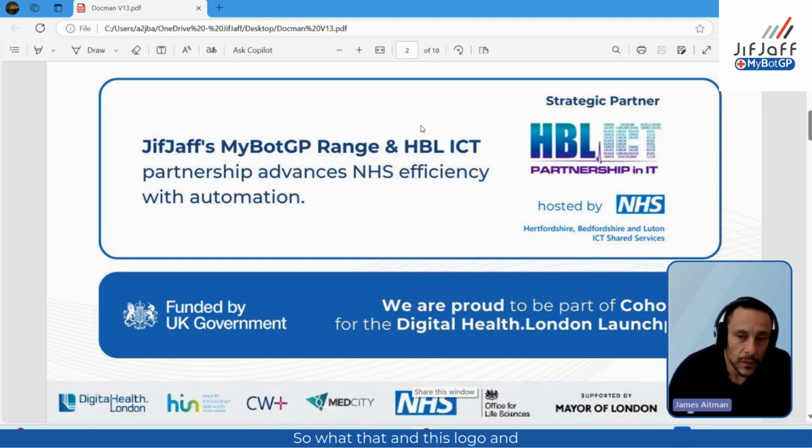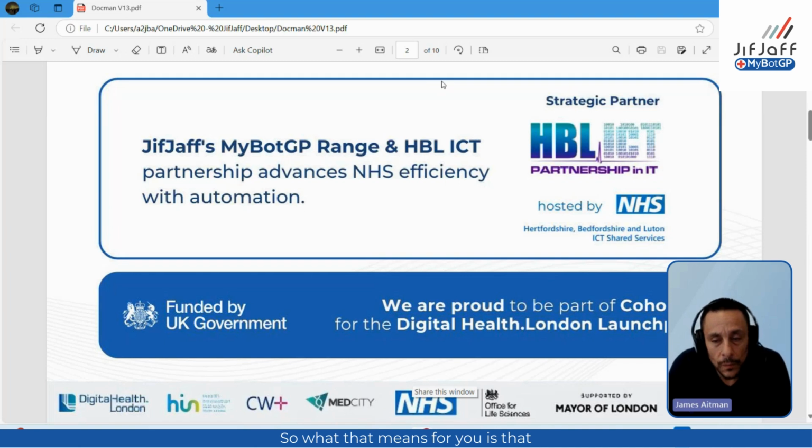So this logo confirms that. What that means for you is that if you do use any of our tooling, it lives in an NHS environment. So it actually lives in an ICB's hosting center. Why is that important? Well, when you're going through clearances like DPIAs, DTACs, data sharing agreements, DPAs, it's a much more slick process. All of our kit is built for the NHS, for primary care specifically, and lives in an NHS environment.